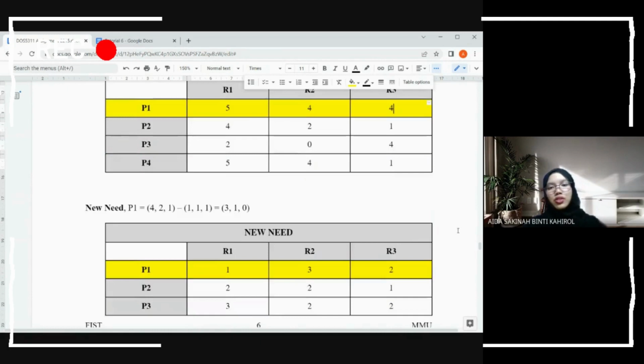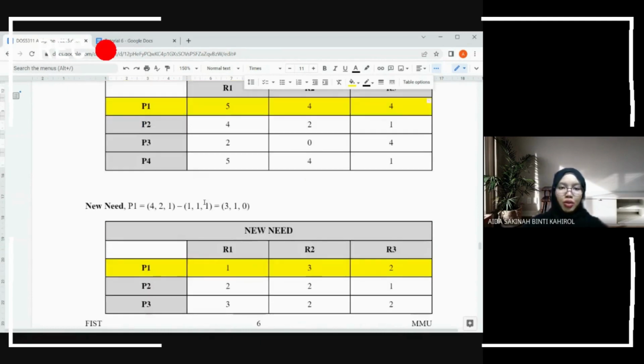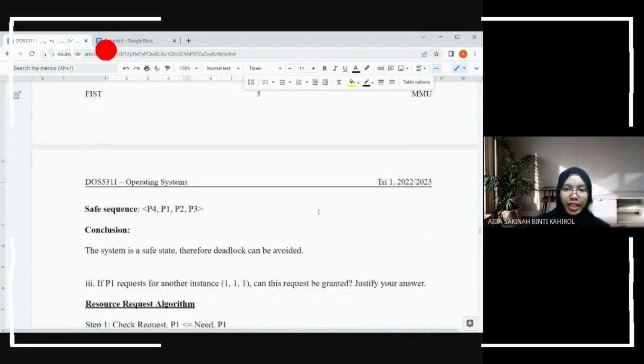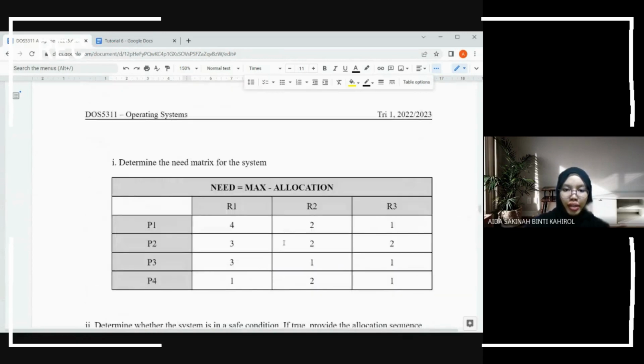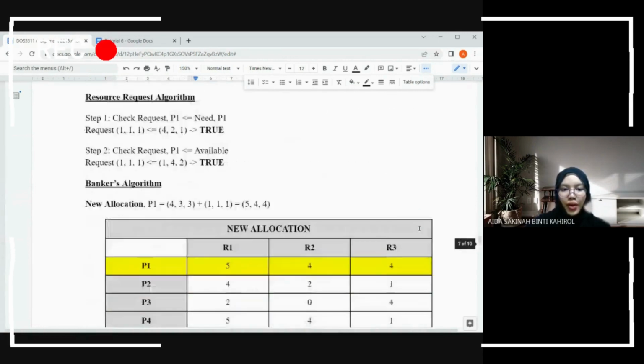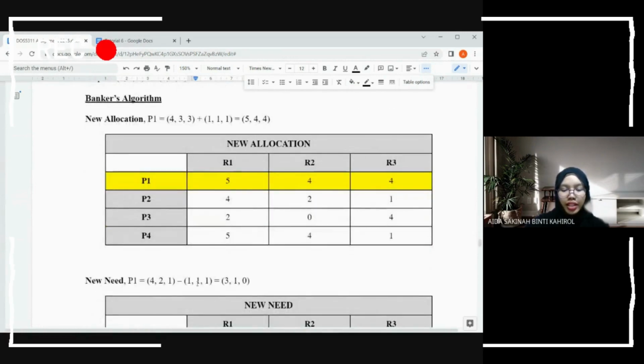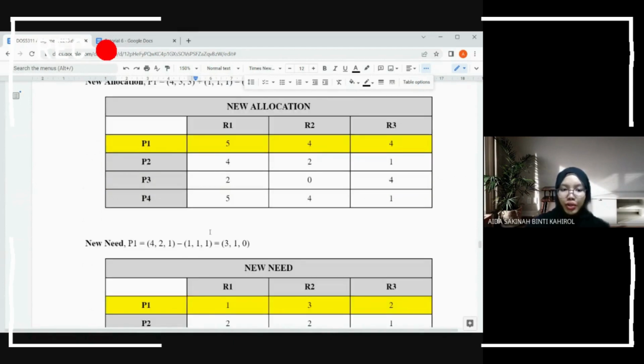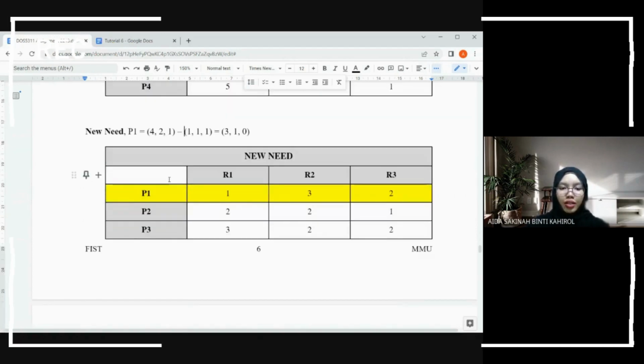Moving on, we have to also calculate the new need, in which we will take the last need for P1, which is 4, 2, and 1, and then you subtract the request, which is 111. Now 421 minus 111 is 3, 1, and 0. So in our new need table, we have to update for P1 and only P1 because the request was only made for P1.